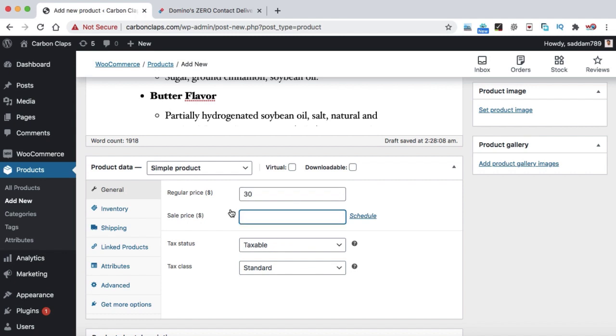And if you would like to sell this pizza at a sale price, you can just put the sale price or discounted price over here, something like 25. Make sure the sale price should always be less than the regular price. Now here we have a few more things: tax status, tax class.